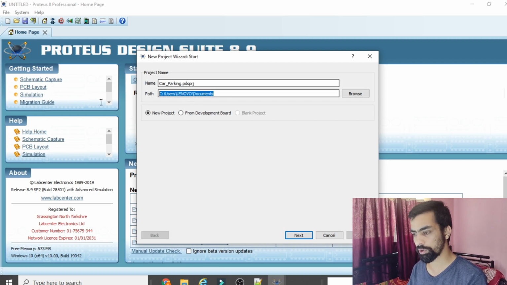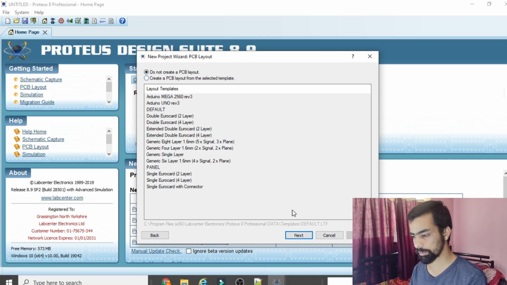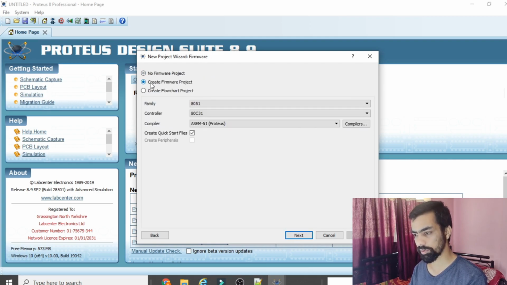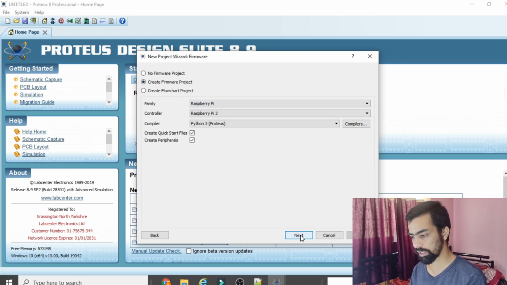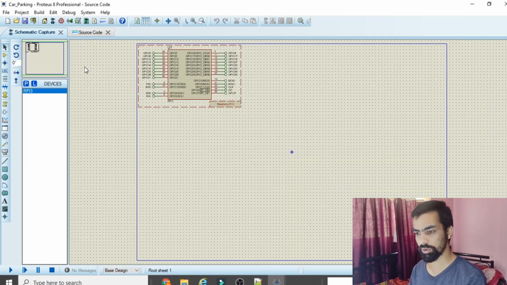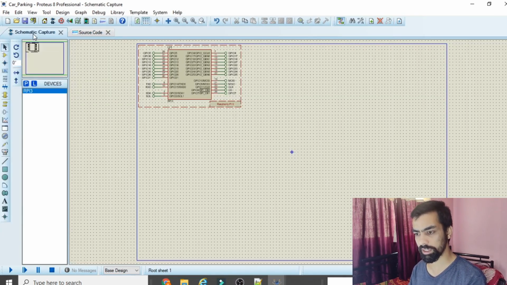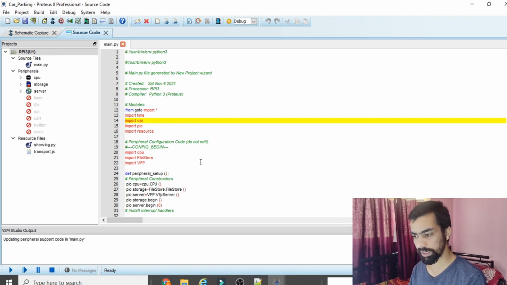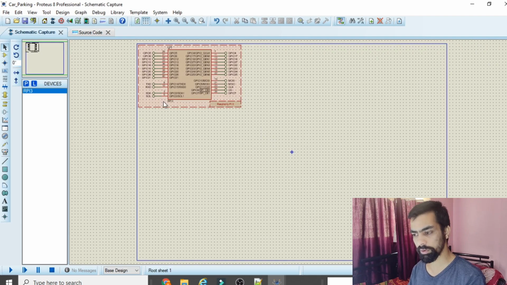Then after that provide the path of your project, then click on next, then click on create schematic, click on next, then select do not create PCB layout, click on next, then create firmware project, then go to the family and select Raspberry Pi, and after that click on next and click on finish. Once you click on finish, you can see two windows open, the source code window and the schematic capture window. In the source code window we will write our code, so first delete all this code, and in the schematic capture window we will simulate our project.